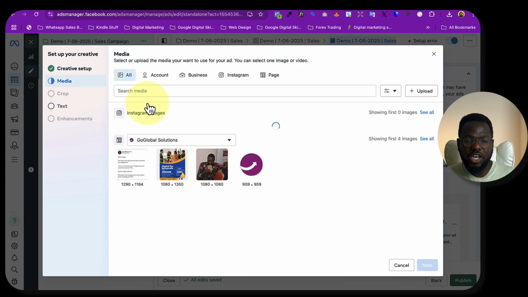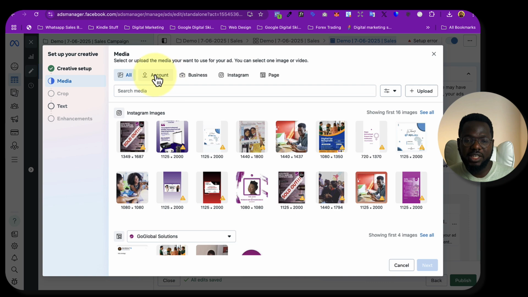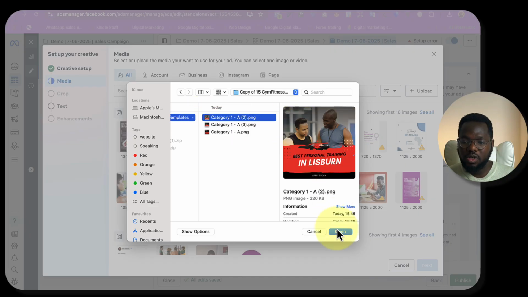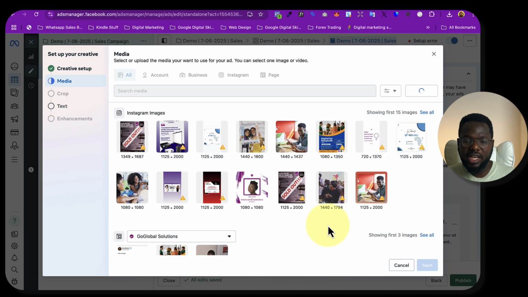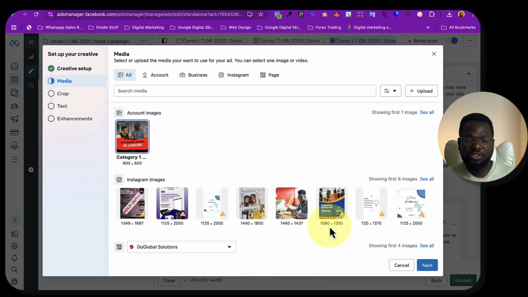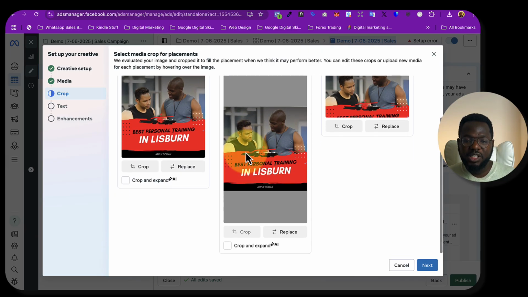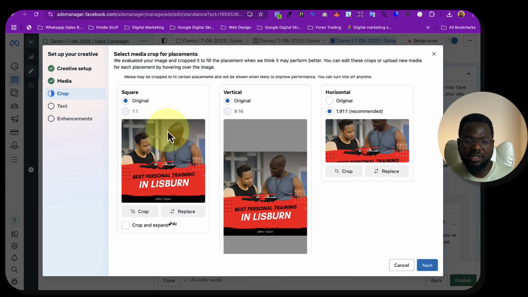And here is where you select your image. So you can click on upload. Okay, just click on upload here, and then you just come here and select your image. So I'll just select this one here, just using this as an example. Just click on next. So you can see here that this is actually optimized a lot for the one-to-one, or the square, but it's not optimized for vertical.